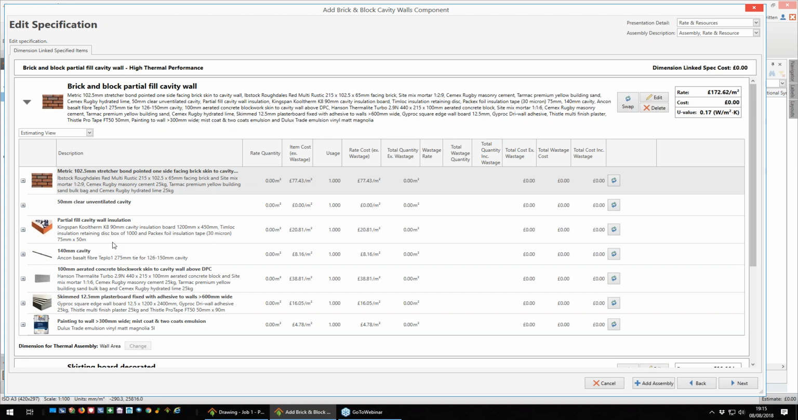Now one area we definitely want to delve into is the brick rate. So I have a metric rate here, and I could swap that out for an imperial rate. I also could swap it out for a metric or imperial reclaim brick rate. Now for this I'm going to do a new brick in a metric rate.